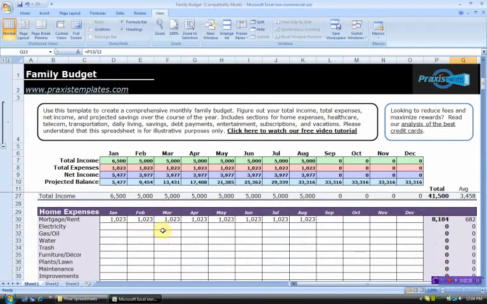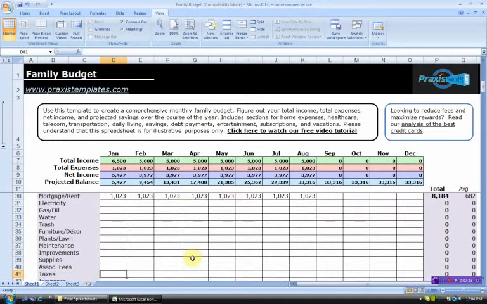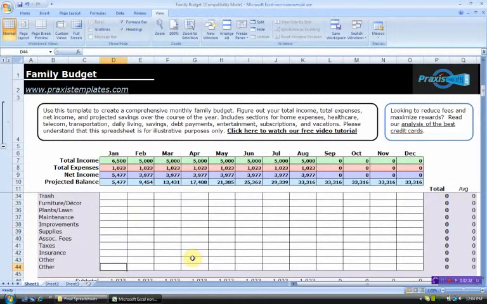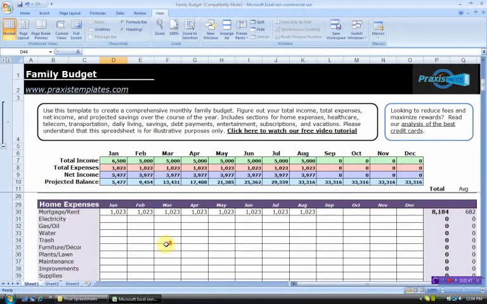We'll scroll down a little bit. You can see that our next section is home expenses. Home expenses include things like your mortgage and your rent, your electricity, your gas, oil, water, trash, furniture, plants, lawn, maintenance, improvements, supplies, associated fees, taxes, insurance, and of course other categories. We're trying to make this as comprehensive as possible. Again, you can input everything here, and for these expenses, for example, if I put $100 a month for electricity, you can see that the total expenses for January will change. And if I put $150 for February, so on and so forth, the total expenses is going to change again.